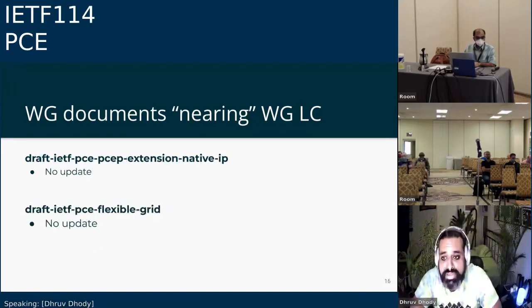Some of the documents which are almost ready but did not have much update between the two IETFs are the native IP and FlexGrid. We will be taking them up soon. So if you want to review them and make sure that they are up to date, this would be a good time to do that.